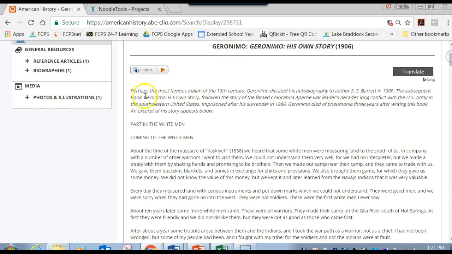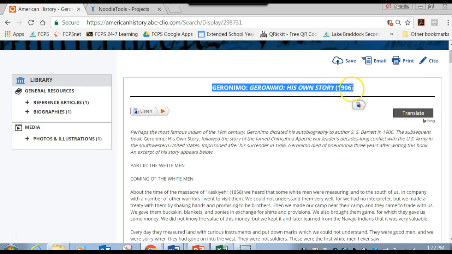So if you scroll to the top and you see that, in particular, this one says that Geronimo dictated his autobiography to this author, S.S. Barrett, in 1906. And it says at the bottom that an excerpt of that story appears here below. So what we're looking at is not something that ABC Clio created. This is the name of the article that they're calling it right here. That's what appears in the citation, but really what we're citing is an excerpt of a book from 1906 that was put up on ABC Clio in 2017.